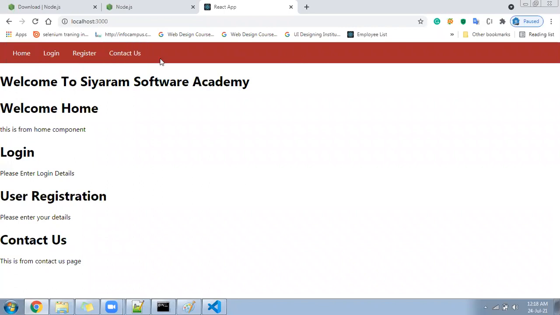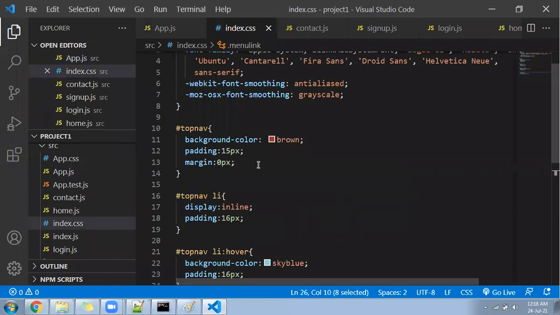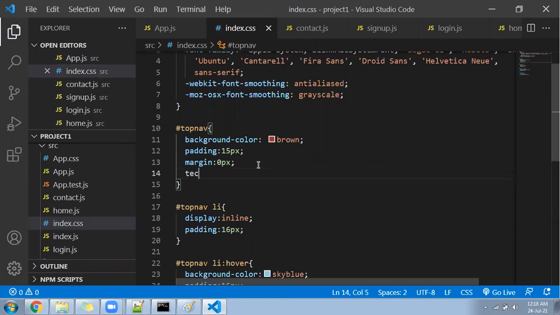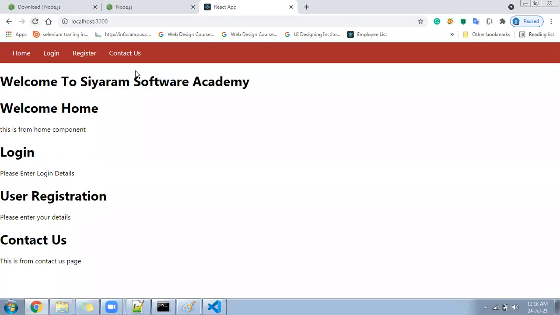I'll keep text align center so that everything will come in the middle. For the UL tag, I'll go to the CSS file, and in the CSS file, I'll write for top nav, text-align center. The text-align property I follow, and I'll keep it in the center so that it will come completely in the middle. What I'm trying to do is, see, my menus will come in center now. There is no doubt in that. Menu will come in center.